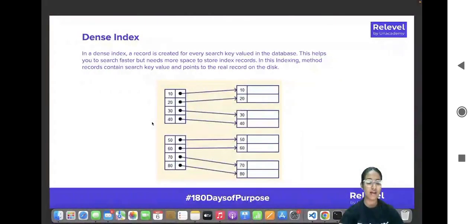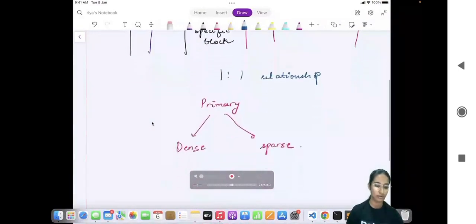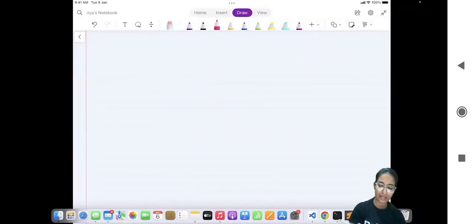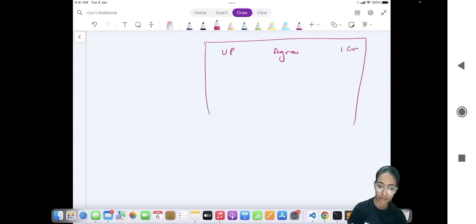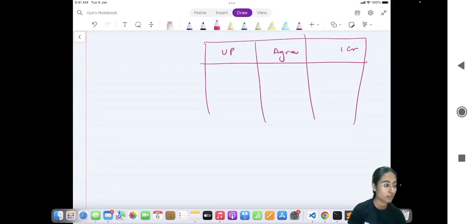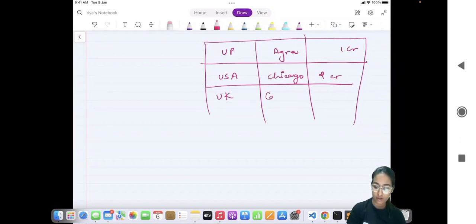Okay, so let's say if I take an example over here of the country and the corresponding one state in that. For example, we're talking about UP, and inside that we're talking Agra, okay, which has, let's say, a population of 1 CR. I'm just taking a hypothetical example. Let's say then we are talking about USA. For every country we are taking one state. So we have Chicago, okay, and let's say it has the population of 2 CR. Let's say we have UK and we have Cambridge and it has the population of 30 lakhs.